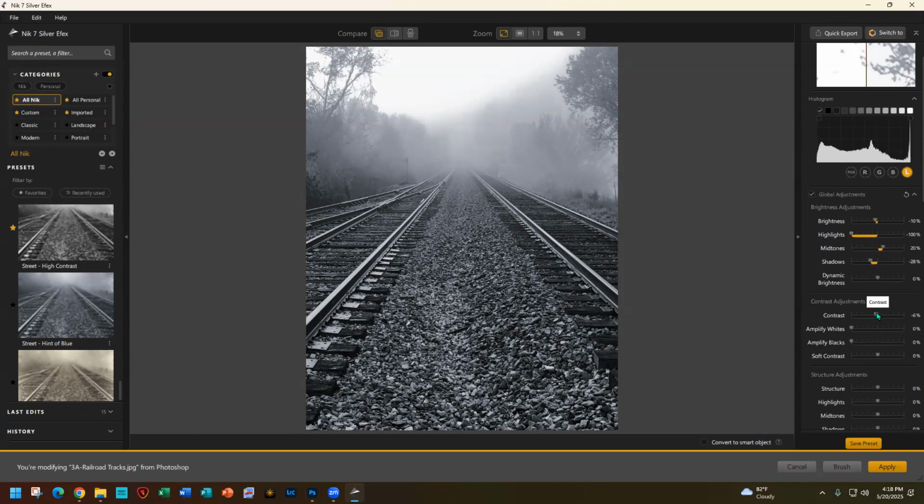I brought the contrast down, which is very unusual. Usually I'm adding contrast, but just because of the fog, I thought it just gave that a better look. And then here I'm going to amplify the blacks a little bit. And soft contrast I also brought down a little.